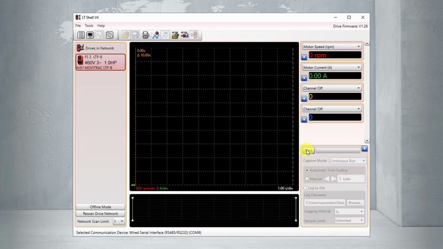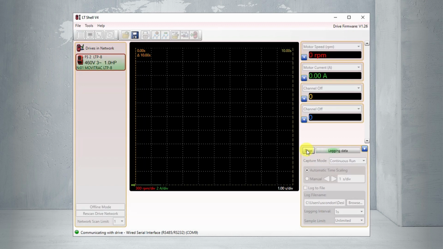If I click the Start button, the scope will start collecting data. Now you can see it's all clustered down there at the bottom of the screen, which isn't too nice, but we'll change that eventually. And it's just going to keep collecting data. It'll do this all day if I let it.